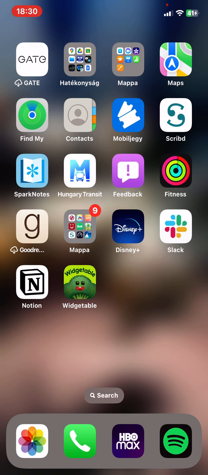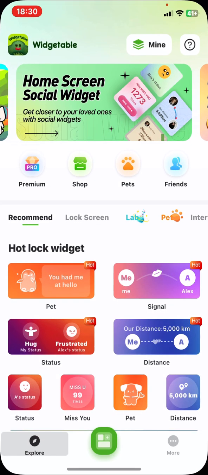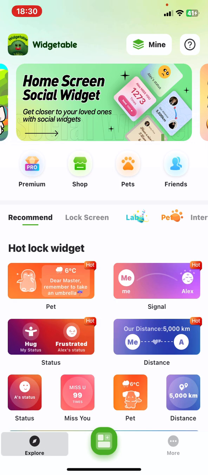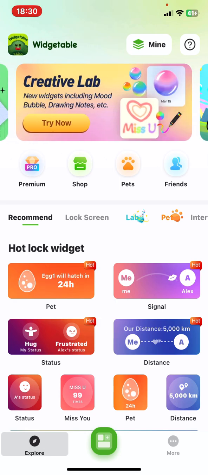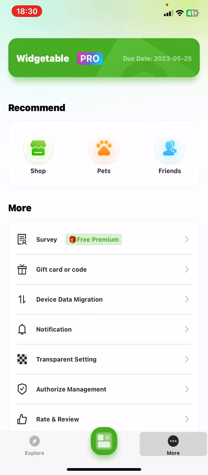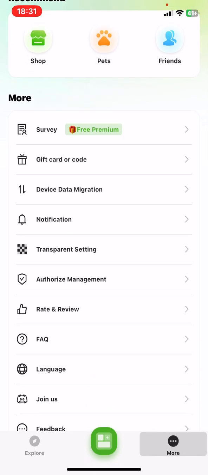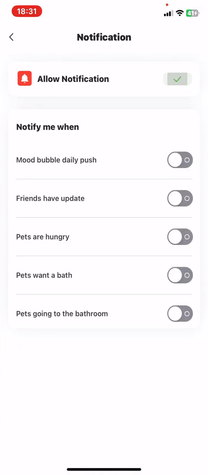Let's jump into it. First of all, open the application on your phone. And then click on the More button at the bottom of the page on the right. And then scroll down and at the More section, look for the Notification button and click on that. And as you can see, these are the notifications that you can set. So just click on the white circle next to those that you want to enable. And once they turn green, it means that they are on.